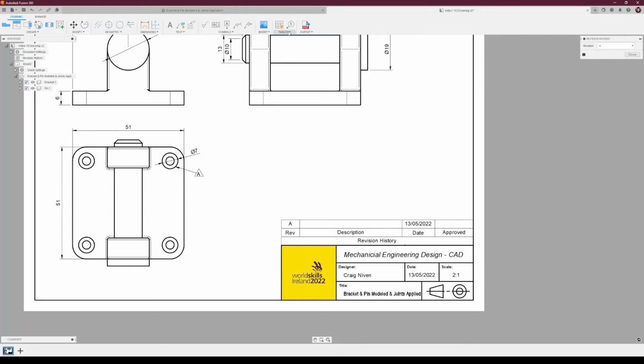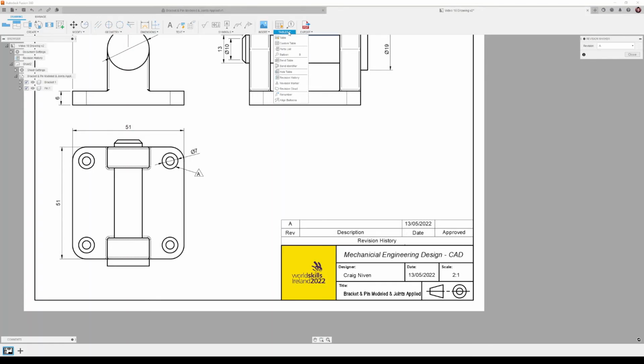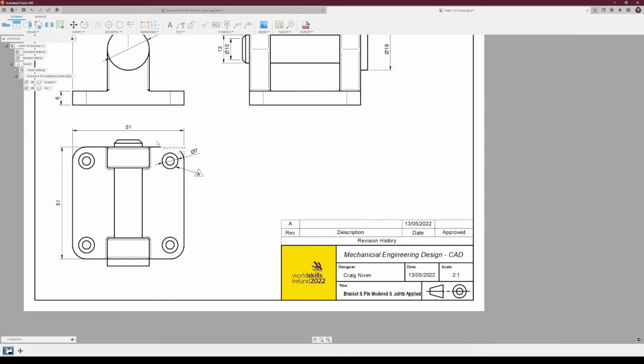If we want to add a revision cloud, I can click on the tables dropdown and select revision cloud from the options here. This will allow me to specify a number of points to create the revision cloud. Once I'm done, I will click on the little tick, and that will add in the revision cloud here.